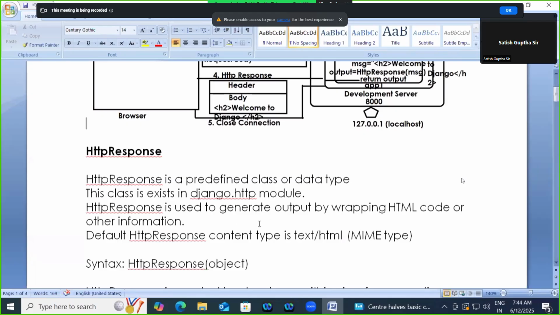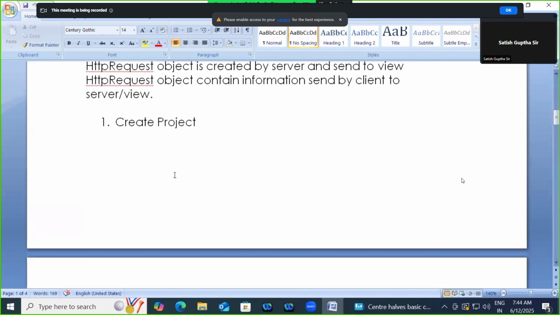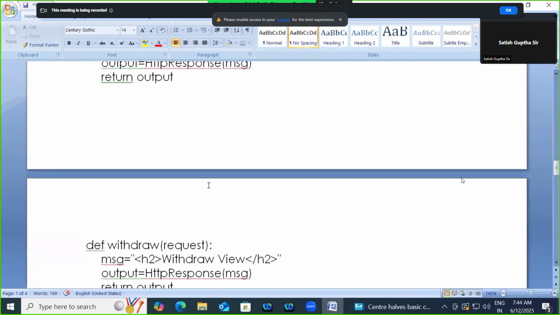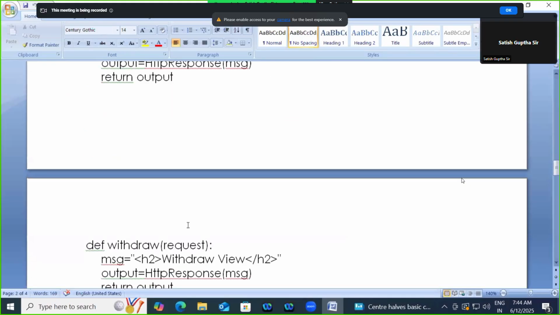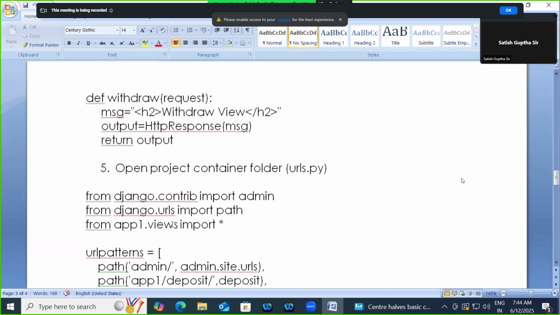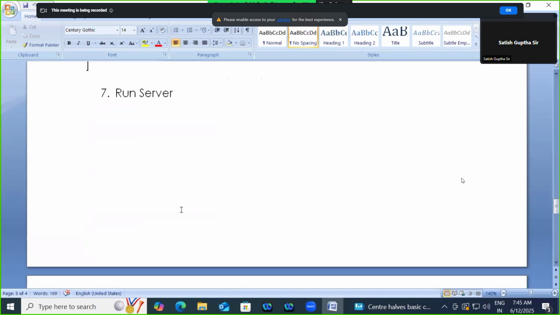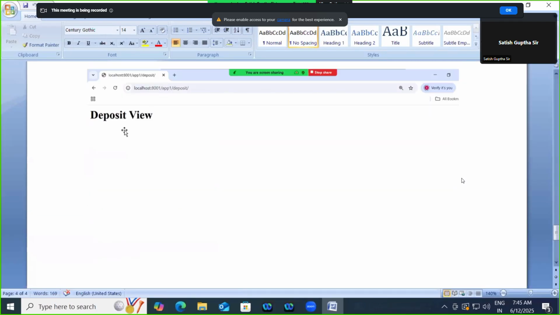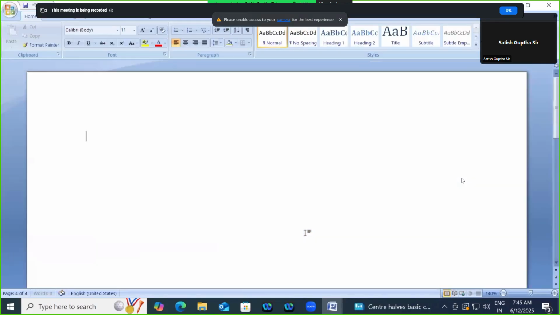Yes. Now in the last class, I talked about what an HTTP response and HTTP request are, and I also showed how to write multiple views within the application, and after that how to configure and install. This is one more example. Yesterday I showed how to create a project and how to create the application.